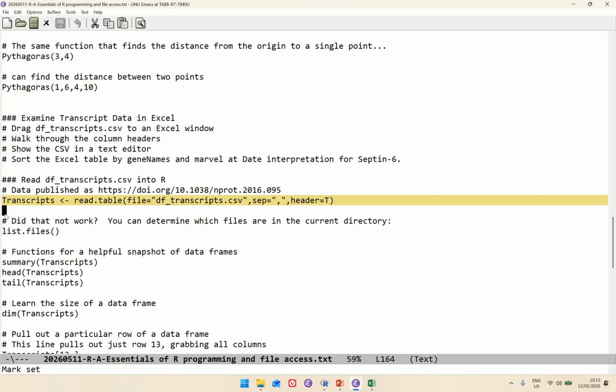So we're going to copy this one. Then use that in our session.